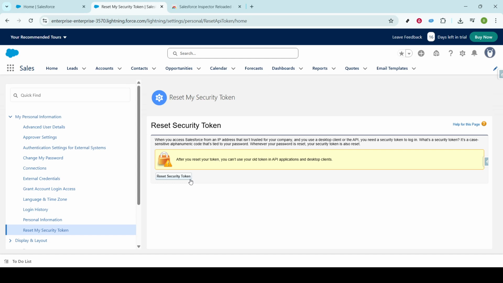They'll email your new token directly to your registered email address. Now, it's crucial to highlight that you should have access to this email account, as you'll need to retrieve the token from there. This token will be essential for various API integrations, so make sure to store it securely once you've received it. And there you have it. You've successfully found and reset your Salesforce security token.